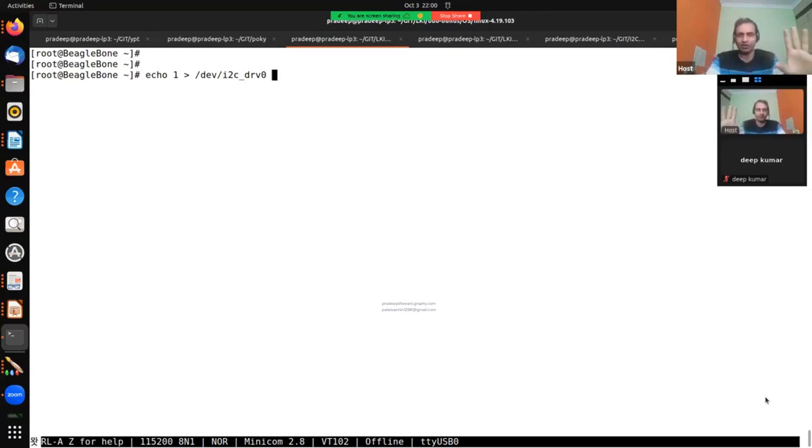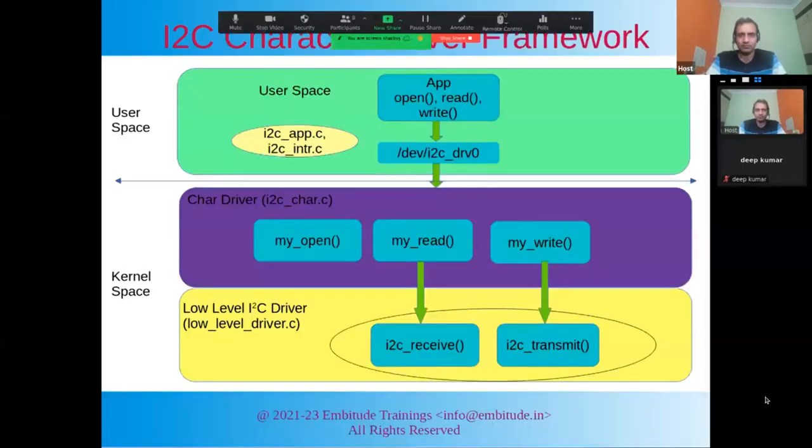Now what should it invoke? The flow should be from here on, my write should get invoked, and my write should invoke I2C transmit. Now what has happened? You were here. From here you invoked echo. This in turn invoked the open and write system call. And this in turn invoked my write in the character driver and all the way down to I2C transmit. Right now in I2C transmit, we have just one string which says I2C transmit invoked.